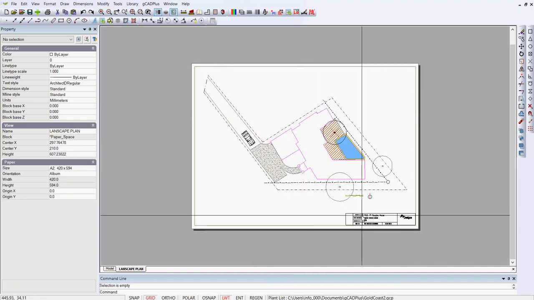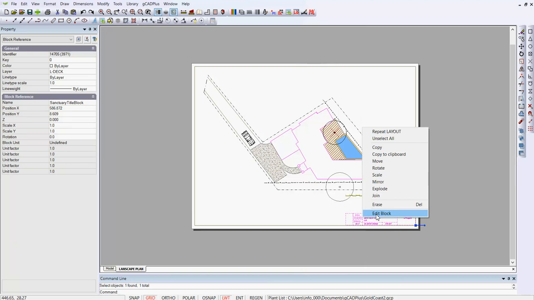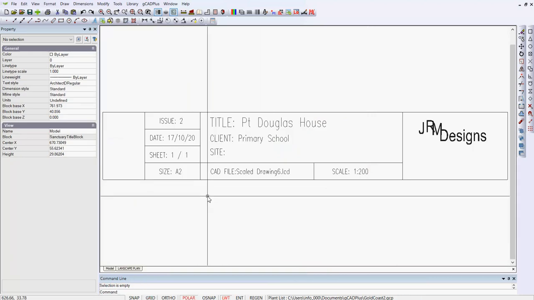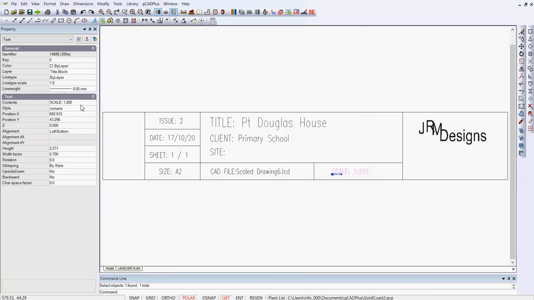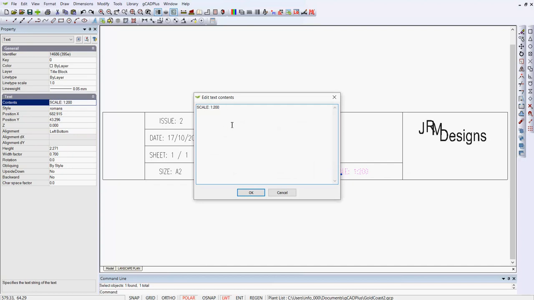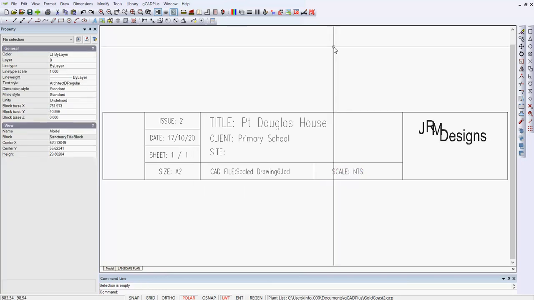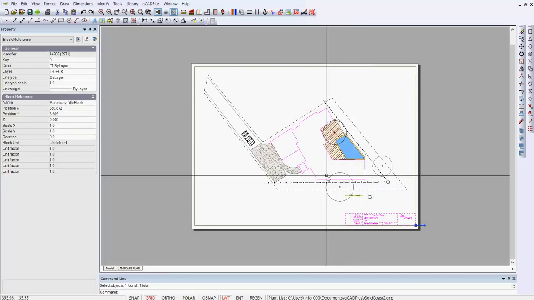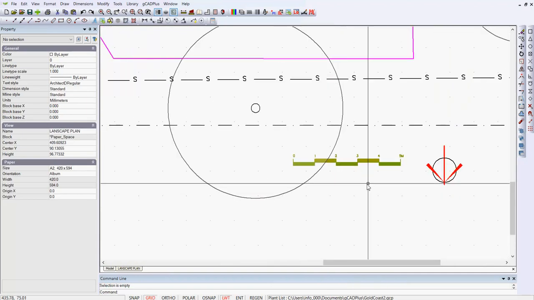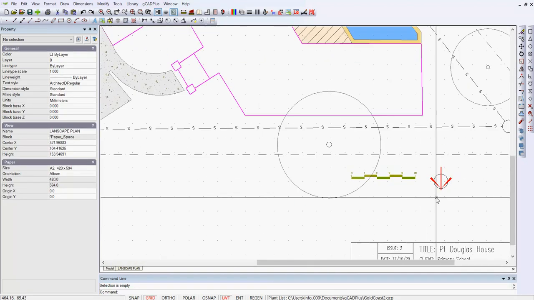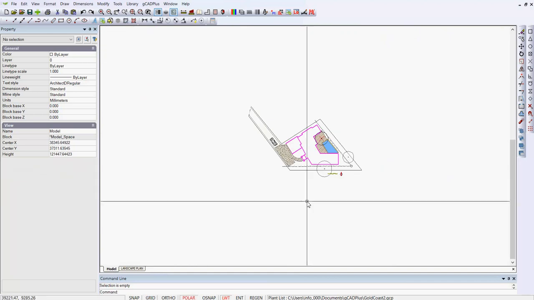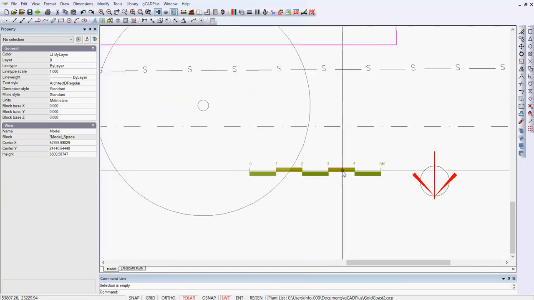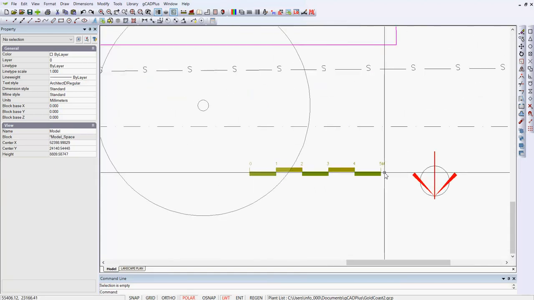And then I'd come in here to the title block information, edit it, and where it says scale 1 to 200, I'd edit that and say not to scale, NTS, and OK it. Let's close the block editor, and you'll notice that I've included a scale bar and the north indicator, which has been put in model space. So that scale bar measures precisely 5 metres.